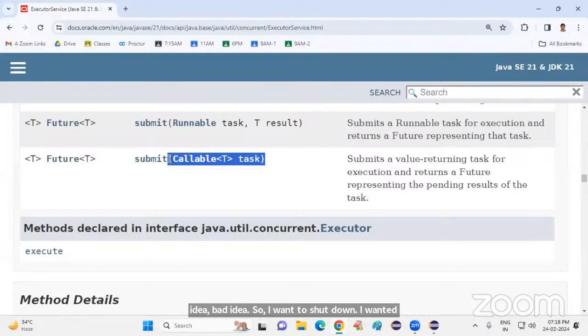New tasks, I don't want to accept, I want to close. Is that facility available in the executor interface? No, that facility is available in the executor service interface. Executor service is an executor with two extra functions: it will accept callable tasks to execute, and number two, we can shut down whenever we want. Do you accept and understand?